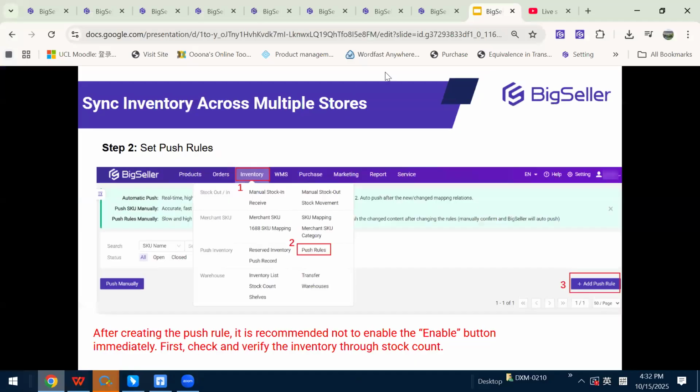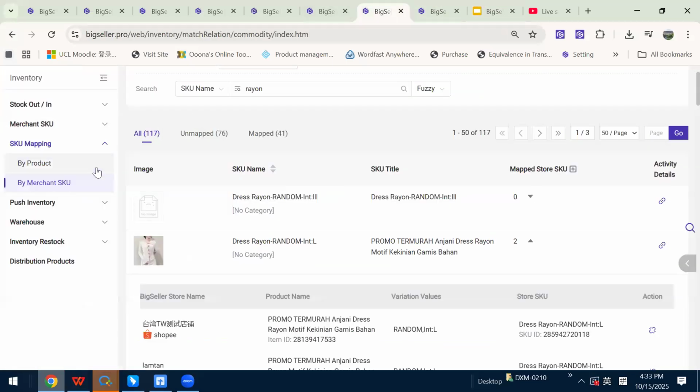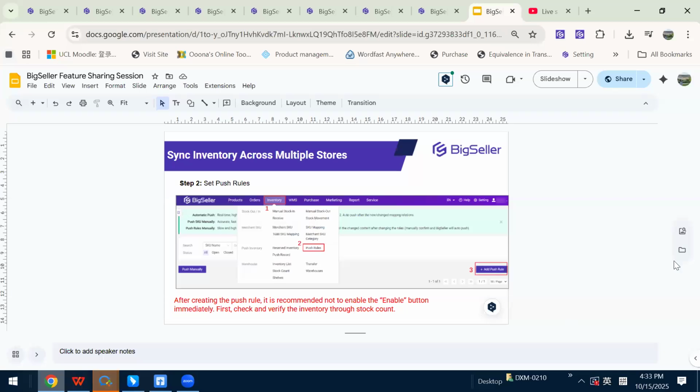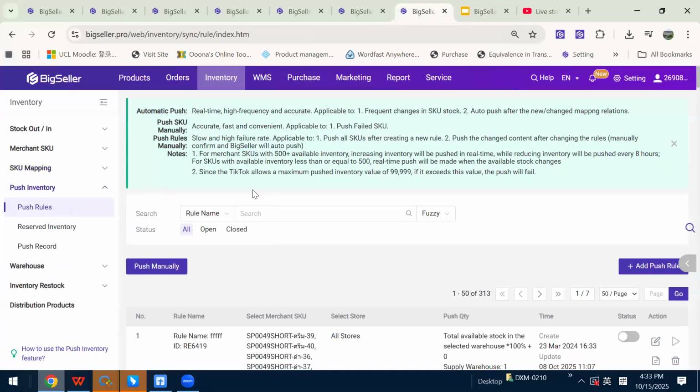Okay, so now after we have set up the SKU mapping, the next step is to add push rules, because you will create a push rule so BigSeller knows where to push stock. After you set up the push rules, the system will push the real-time warehouse inventory quantity to the online store product. So first of all, we need to go to our system, to inventory, and to the push rules page.